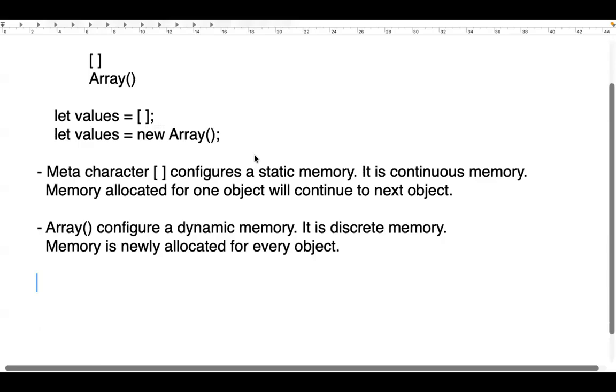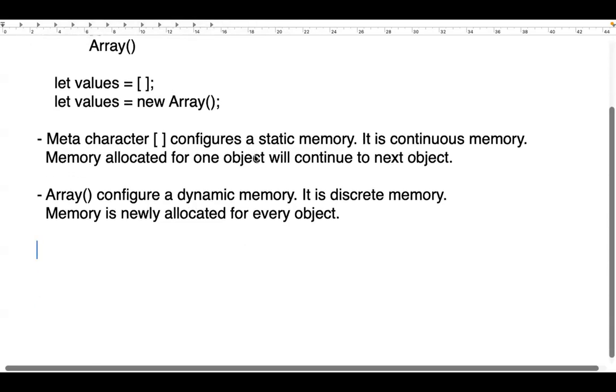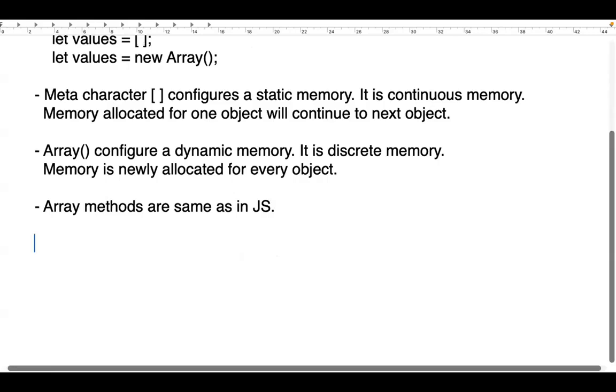Okay. Next important: array configuration is same, and array methods are same as in JavaScript. What array methods did you learn? Adding elements into an array, how can you add? Push, unshift, and splice. Am I right? How to remove elements from an array? Pop, shift, and splice. We can remove elements from an array. How to read elements from an array?